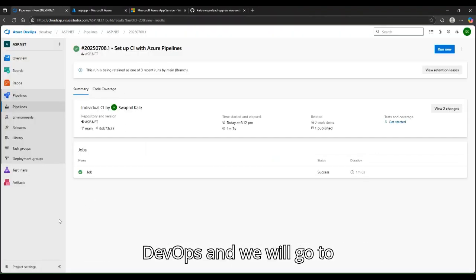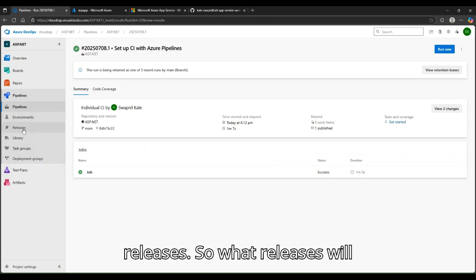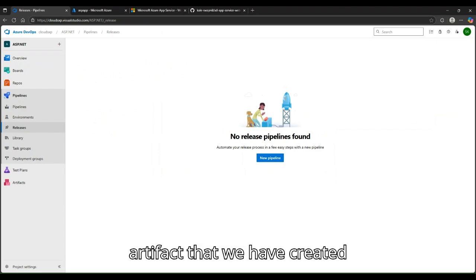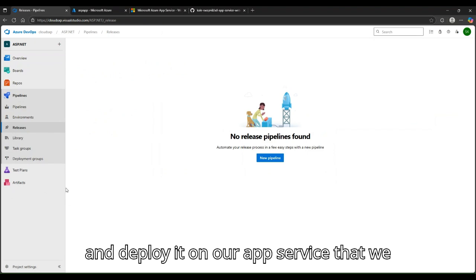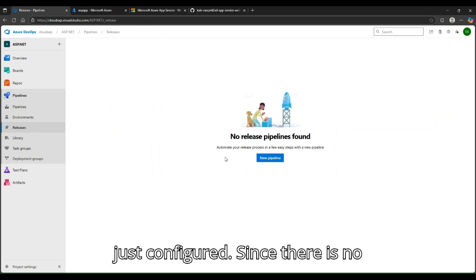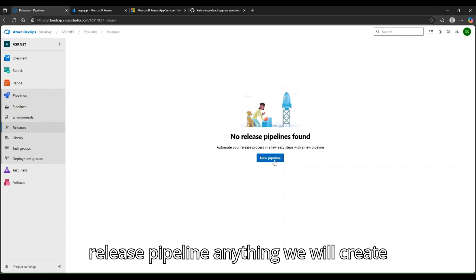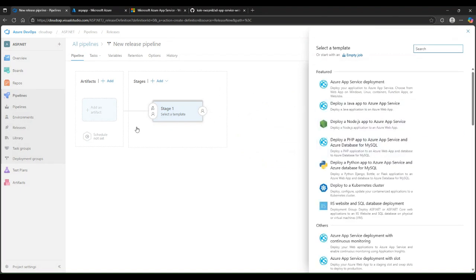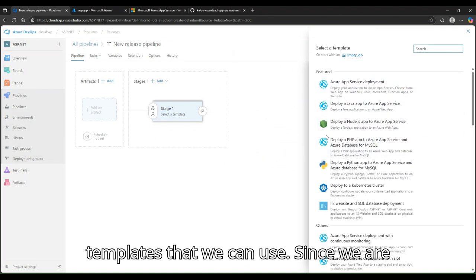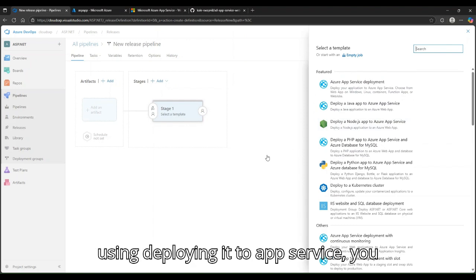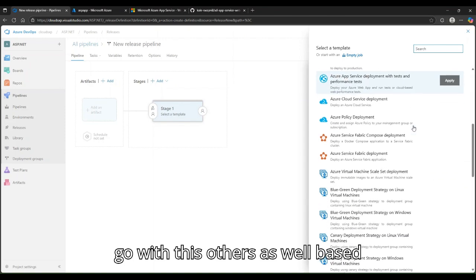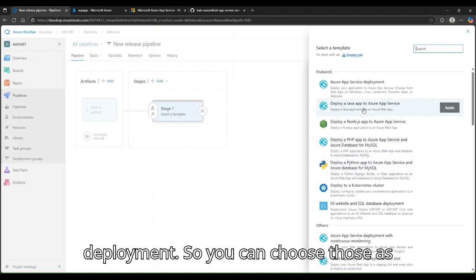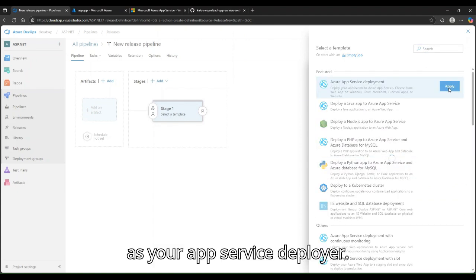So we'll go back to our Azure DevOps and we'll go to releases. What releases will do is basically pick up the build artifact that we have created and deploy it on our app service that we just configured. Since there's no release pipeline or anything, we'll create a new pipeline. This is called release, since we are releasing an app. Here as well, there are pretty much templates that we can use. Since we are deploying to app service, you will go with this. There are others as well based on where you are deploying and what kind of deployment, so you can choose those as well. But right now we'll go with this Azure App Service deploy.